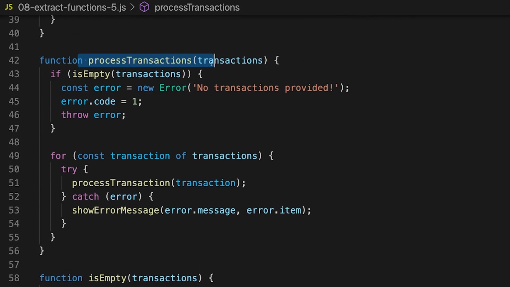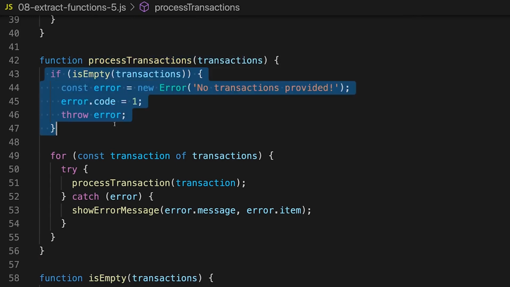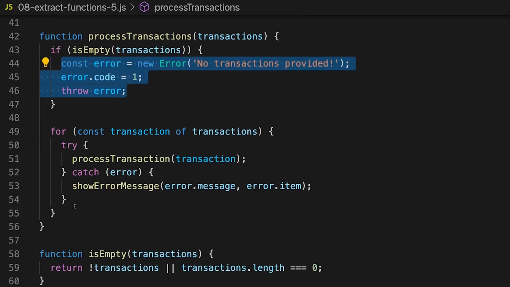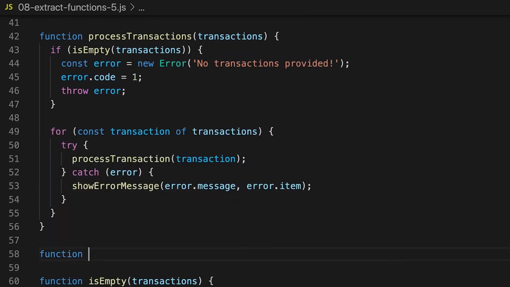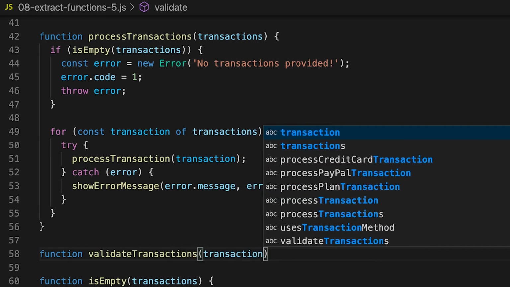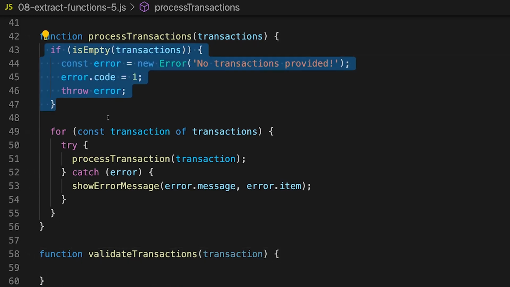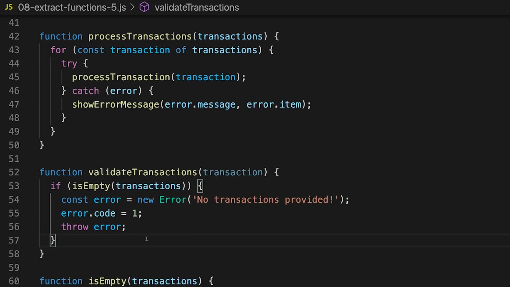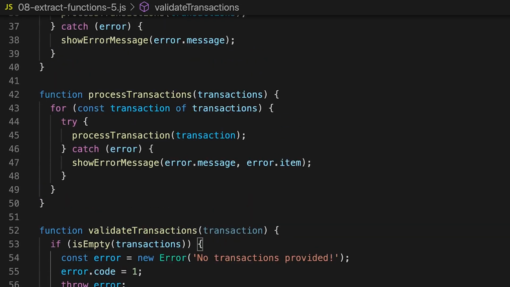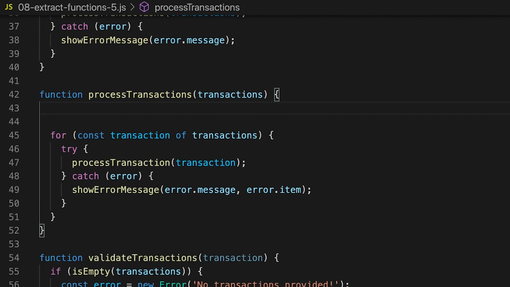For example, here in process transactions, where I check for whether my transactions are empty to then create an error. We can create a new function which we could name validate transactions, where we get all the transactions. And then we move this code, where we generate this error, into this function. Then here in process transactions, we can simply call validate transactions before we go through this for loop.